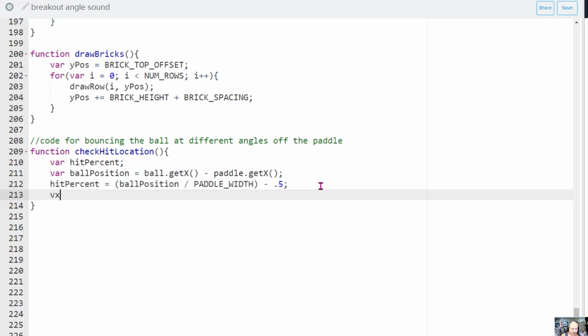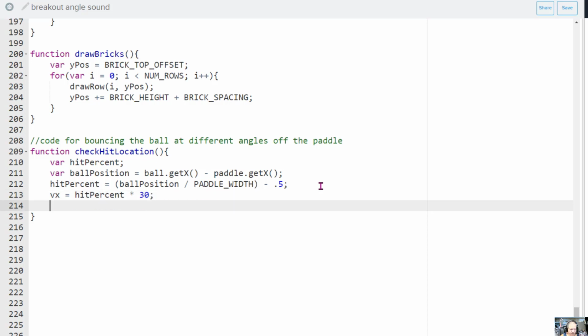And then I'm going to say my velocity in the x direction is equal to hitPercent times, and I'm just picking this number because I know it works. But if you didn't know it works, I guess you'd have to play around with it. So times 30. Then vy times equals 1.02. What's that mean? That's your ball speed up.